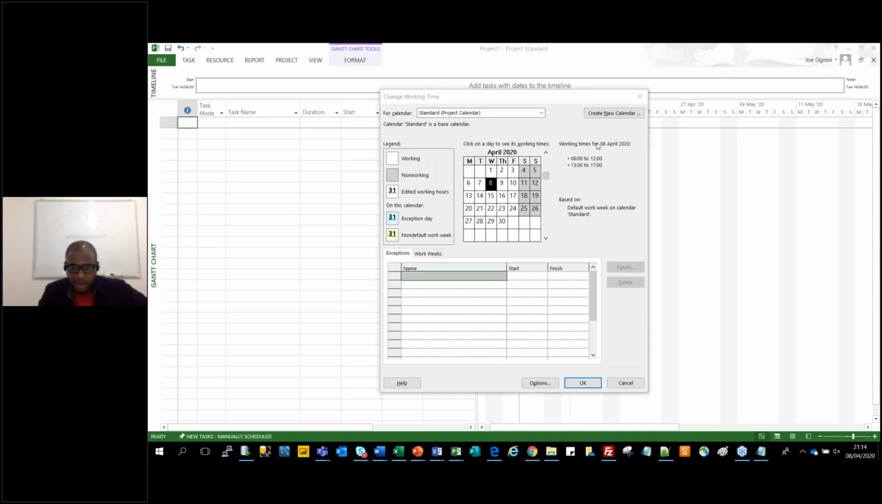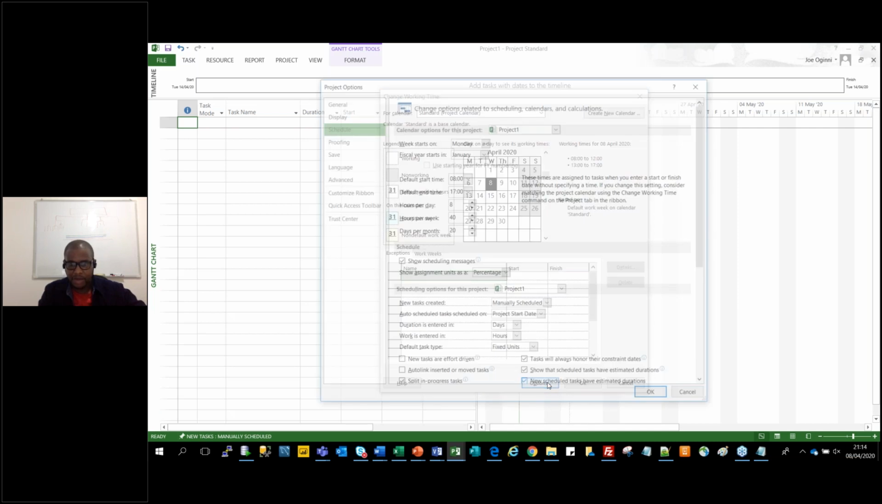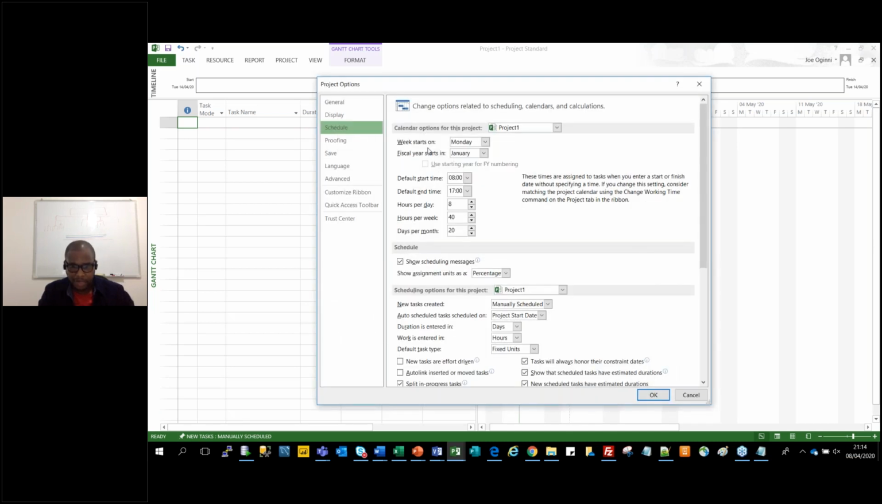Now one of the things you have to look out for is what it assumes. The assumption based on your setting is that from 8 to 12 people are going to be working, 12 to 1 they will be on break, and 1 to 5 they'll be working. Standard. If you need to change it, you can go back from here to options. That's where we're coming from. Change whatever you need to change if you don't agree with that. If you agree with it, then continue on.